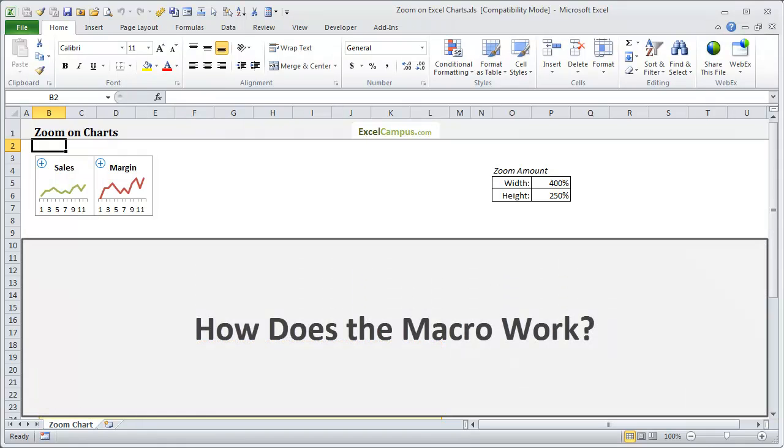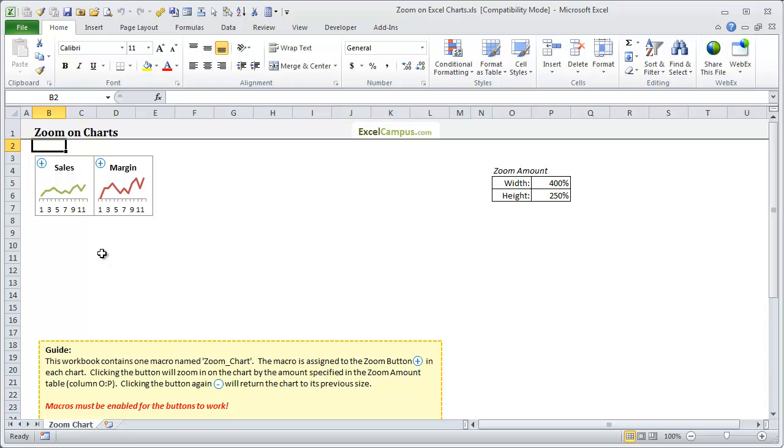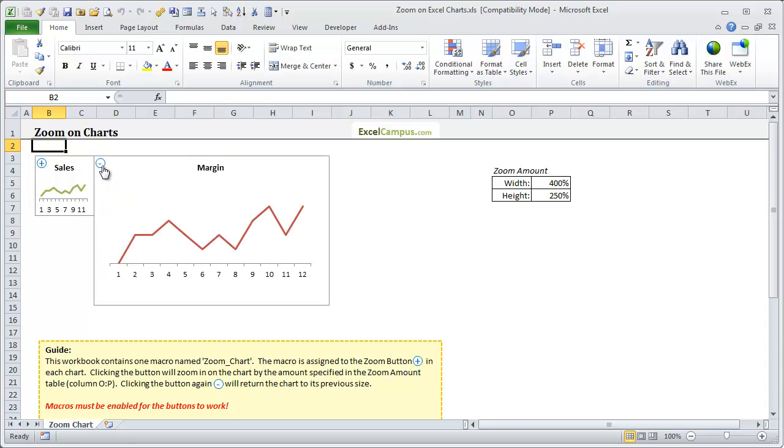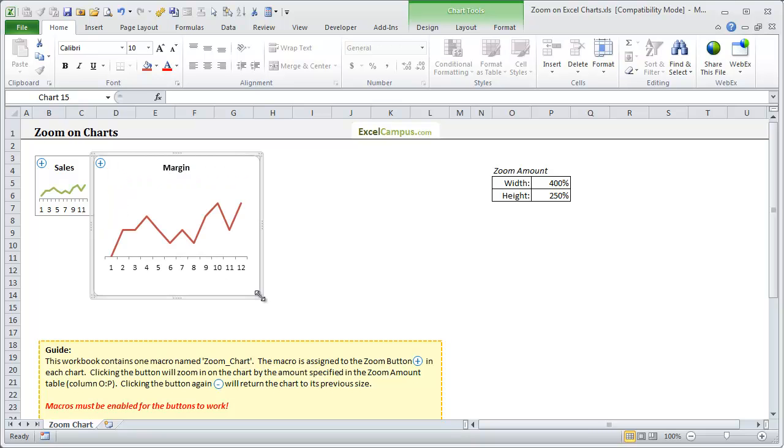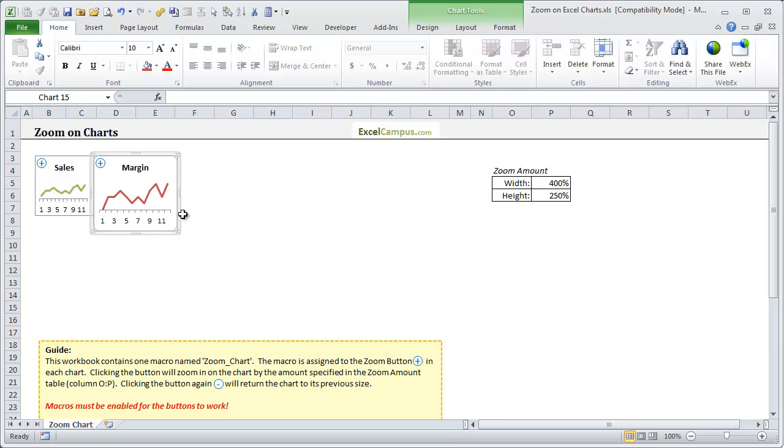So how does the macro work? The Zoom on Charts macro basically allows you to add a button to your chart, and the size of the chart is either enlarged or reduced when you click the button. It's pretty simple. The change in size is exactly the same as if you were to drag the corner of the chart to make it larger or smaller.